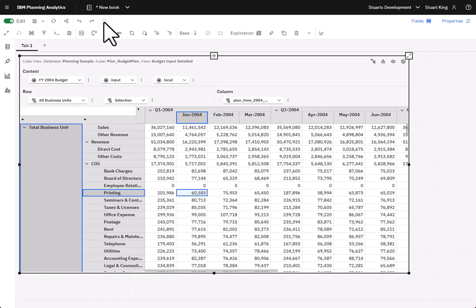Now this button is common to a few different widgets. The Cube Viewer is just one of those widgets. So for example, you could have a single cell widget that supports data entry, and you may want to roll back as well. For that reason, we have a single button for data rollback, regardless of the widget.